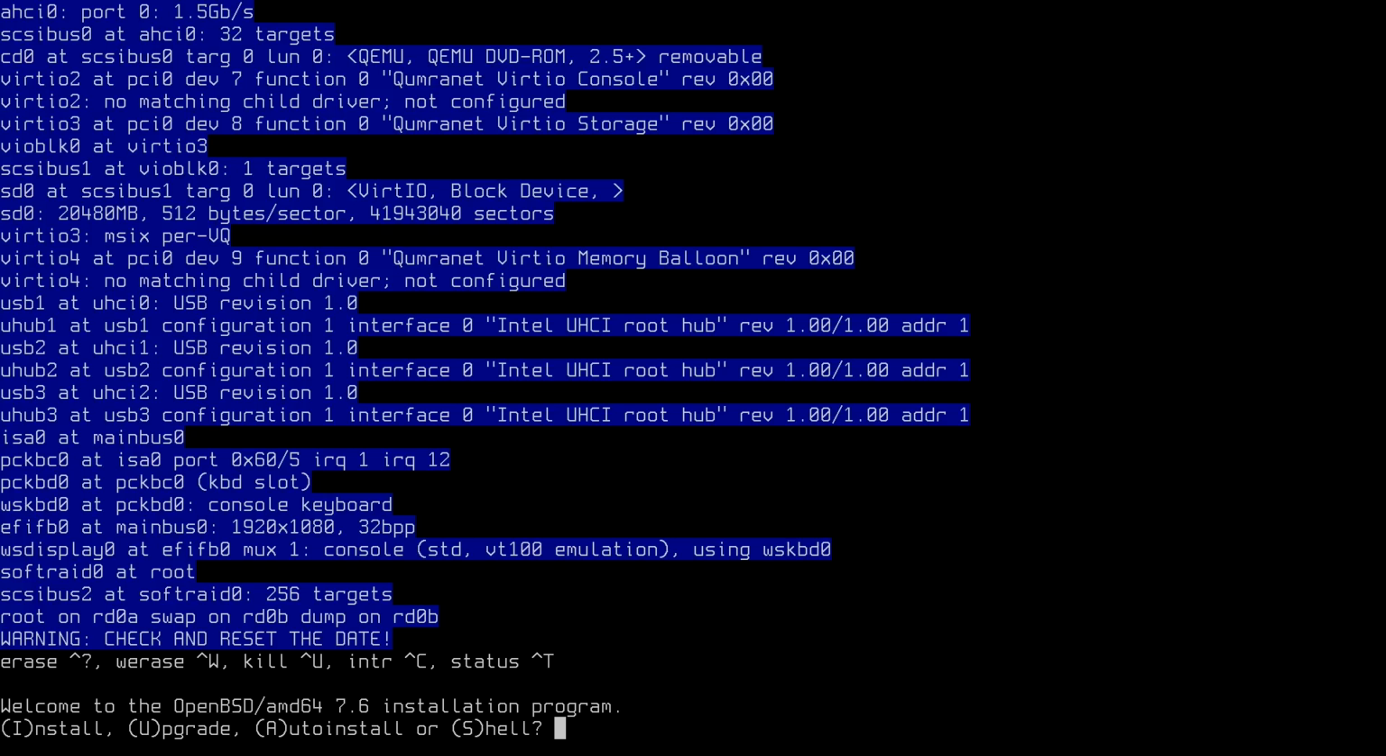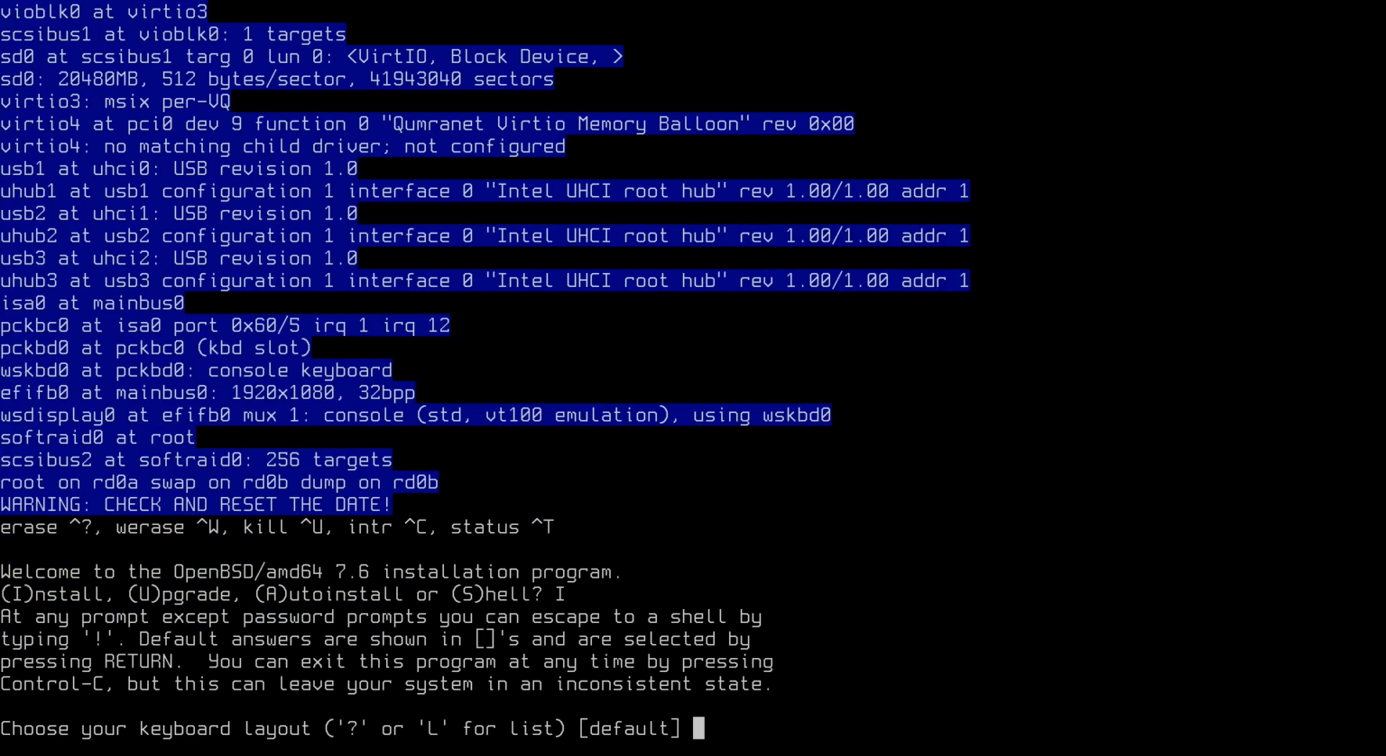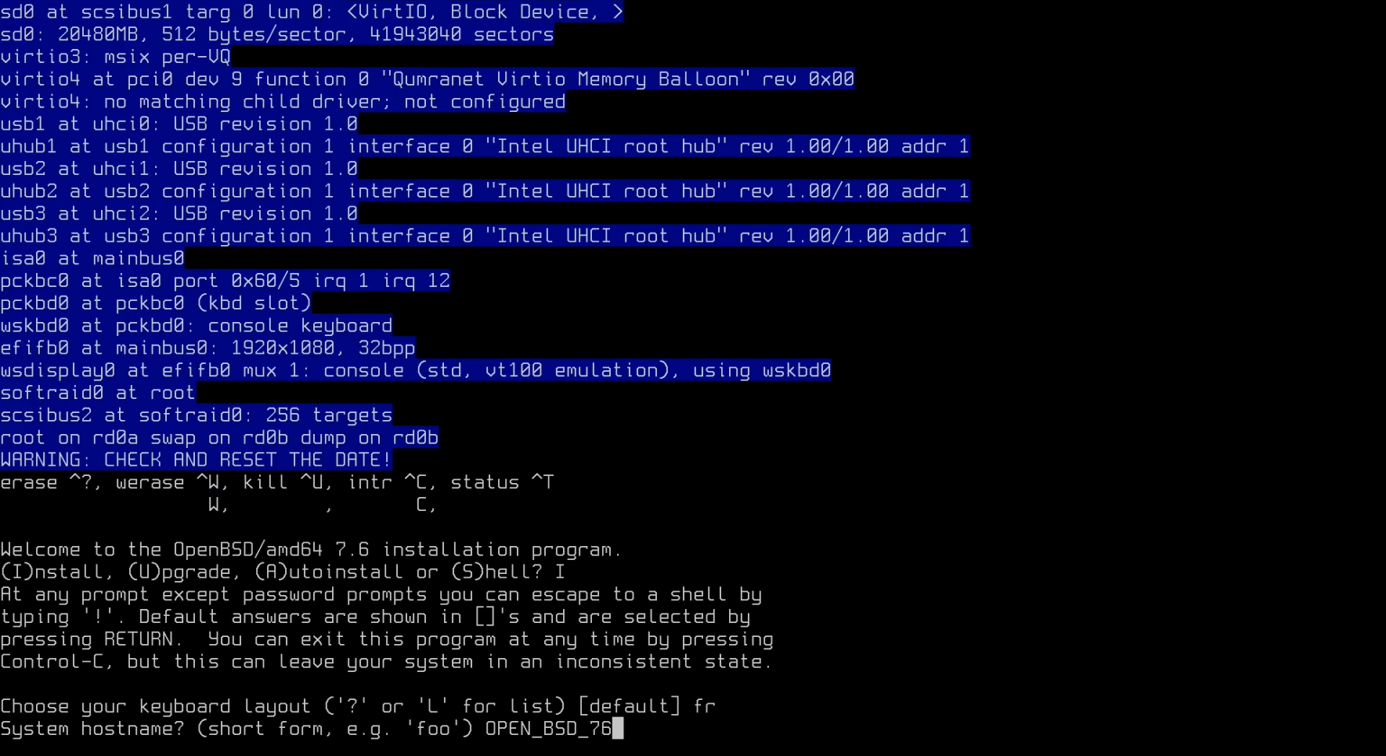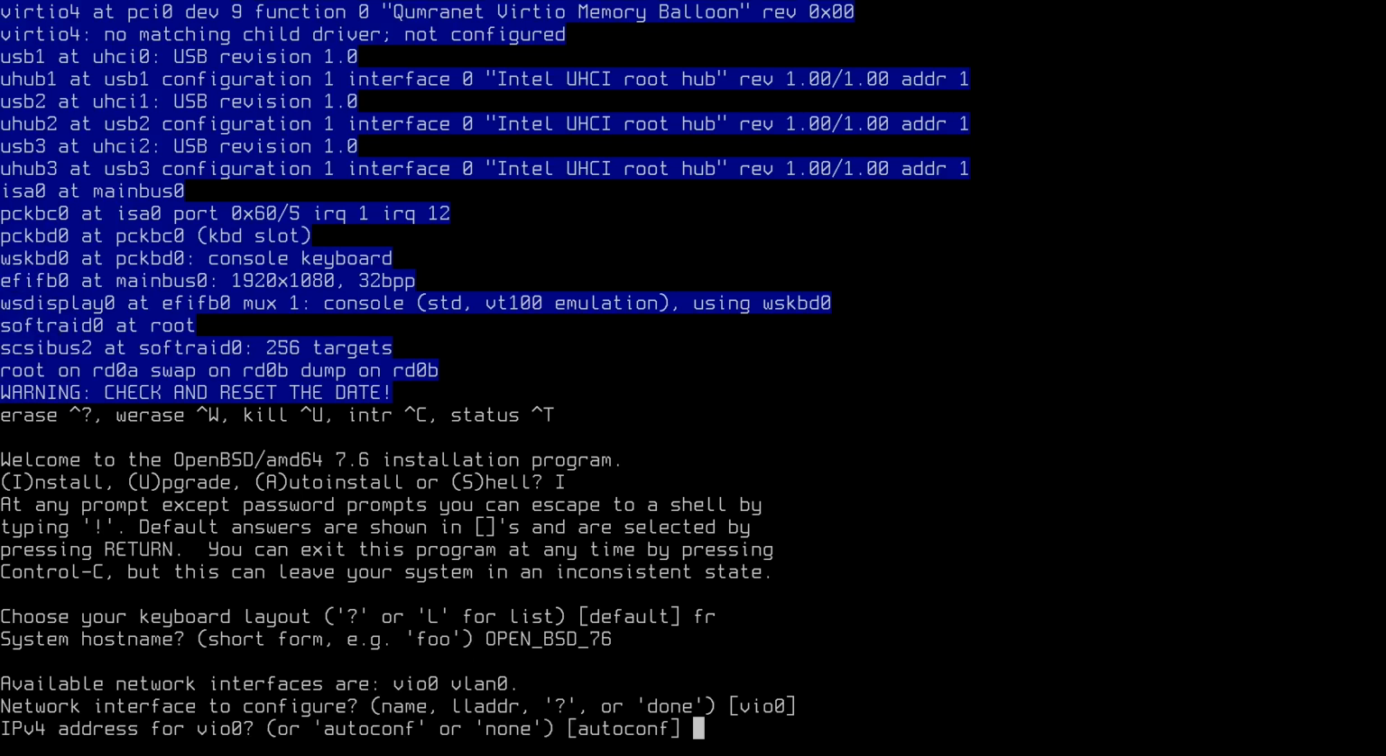Okay, it booted, so we just need to install it. So capital I to install, and choose the keyboard layout. Mine is a French keyboard. Select the host name. I'm going to name it OpenBSD underscore 7.6, or 76. Let's name it 76.